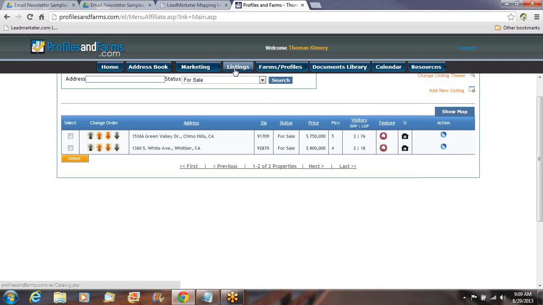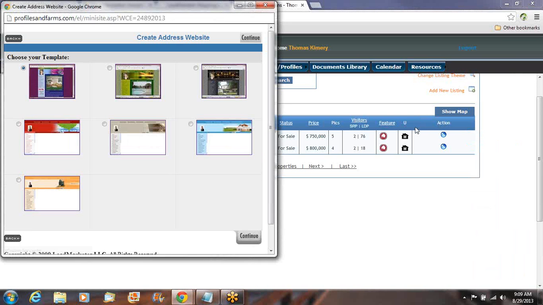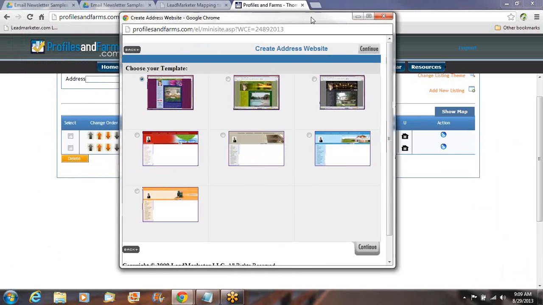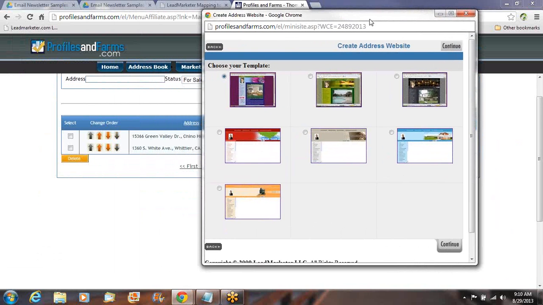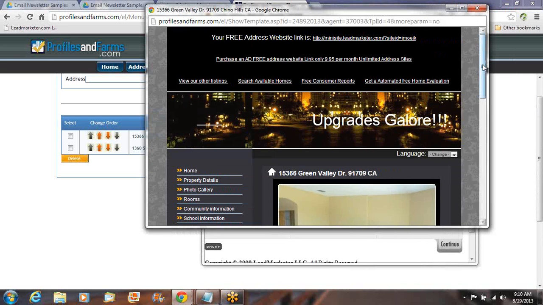So that's the listing tool. There's other features in there like creating driving routes, school reports, aerial photos. I should mention the property address website. Are you familiar with property address websites? Oh, yes. So here's a quick and easy way to create a property address website. I click on the template that I like, and it creates the property address website in one click.